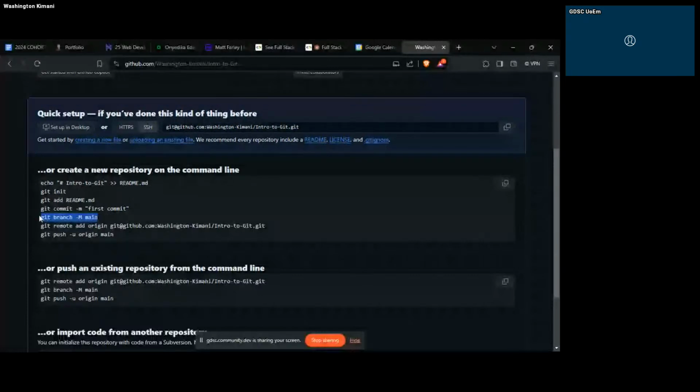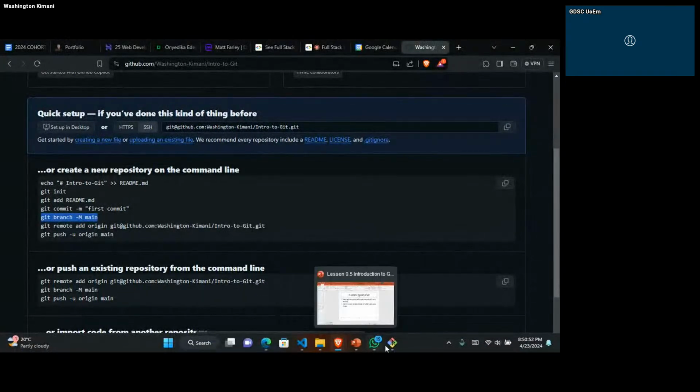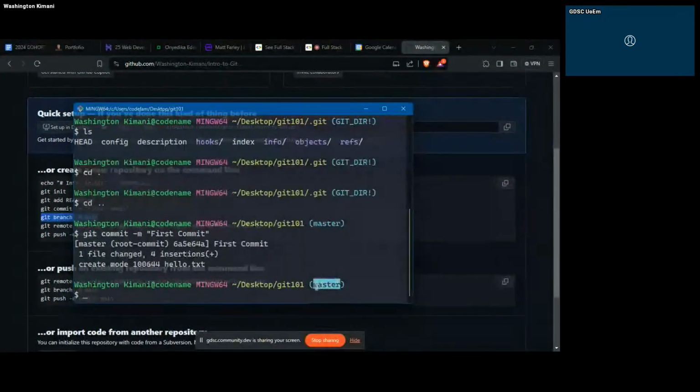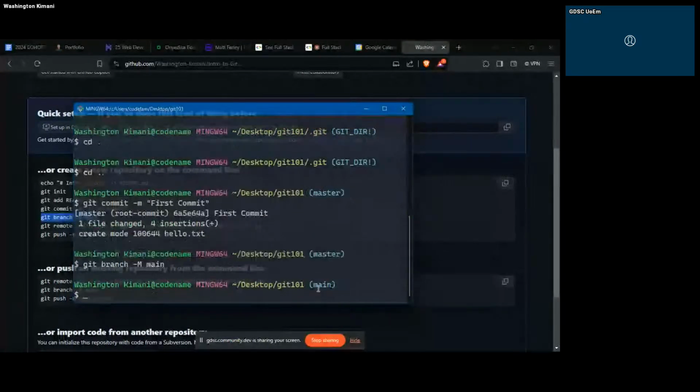So this is where the good stuff is. A Git branch. Let's copy that, and I need you to keep your eyes on this master here. When we run git branch -m main, the master will change to main. So that is the main branch of your Git repository. Branching helps.